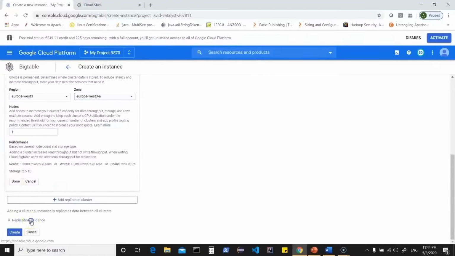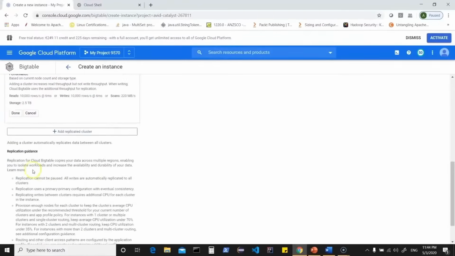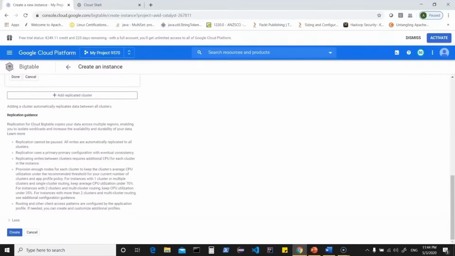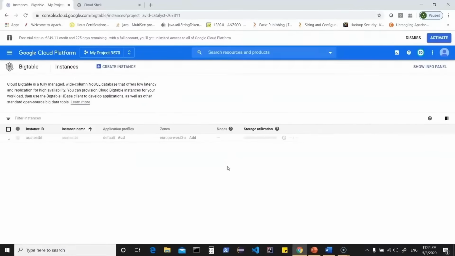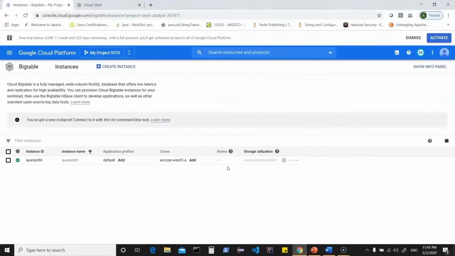Now there is also an option called replication guidance, which says replication for Cloud Bigtable copies your data across multiple regions, enabling you to isolate workloads and increase the availability and durability of your data. Depending on your use case, you can have Bigtable data across regions. Now you can click on create with all your specifications chosen, and that's going to set up a cluster, or you can say a fully managed NoSQL database, which will give you low latency and replication for high availability.